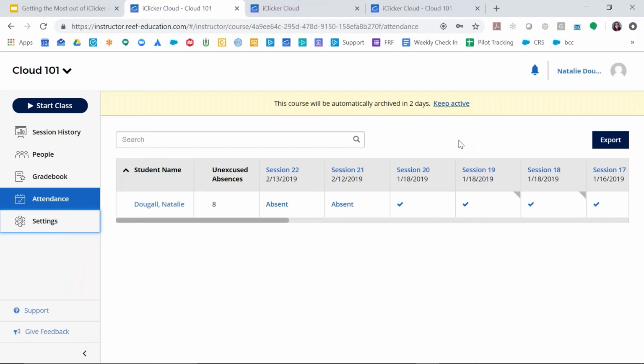And again, see the legend in the yellow at the top, right here. Because of the end date, it's going to automatically be archived. It will be out of your roster. You can still get back to it, but it will not be there with your currently active classes. Yes, it won't be in your active classes.